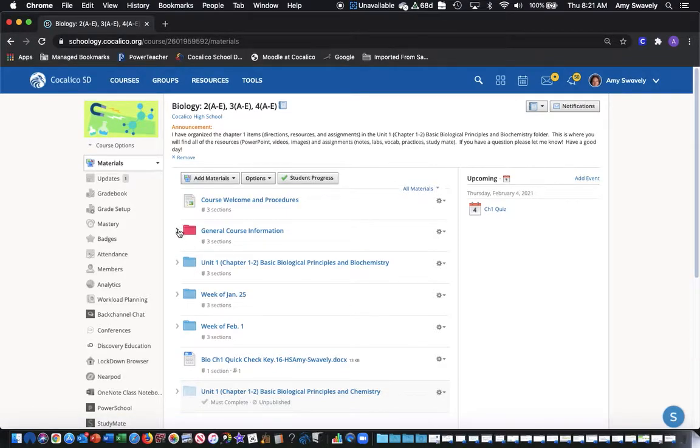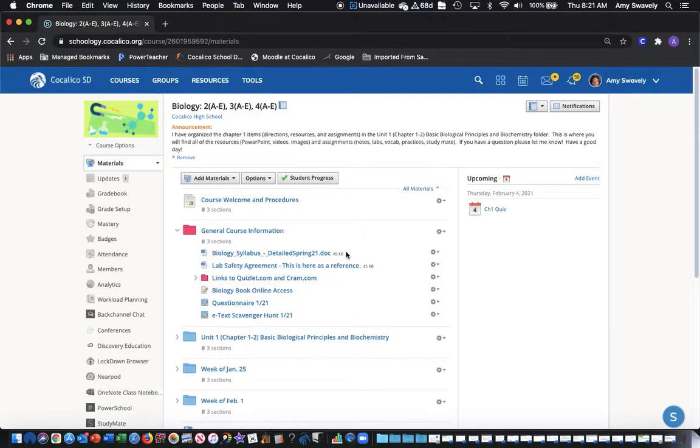Within the general course information folder, I have our syllabus, which I'll talk about in a moment, the lab safety agreement, which was to be signed, and then I had a copy there just for reference so you know what it is that you signed. Links to Quizlet and Cram.